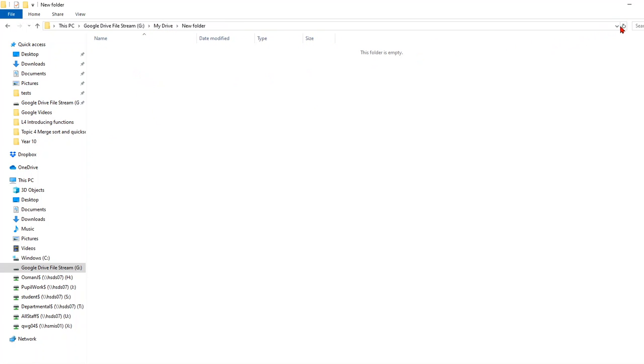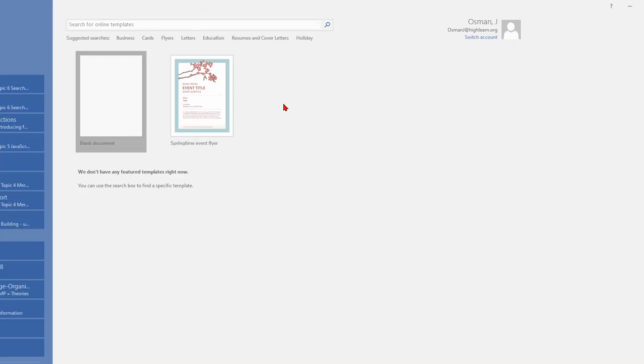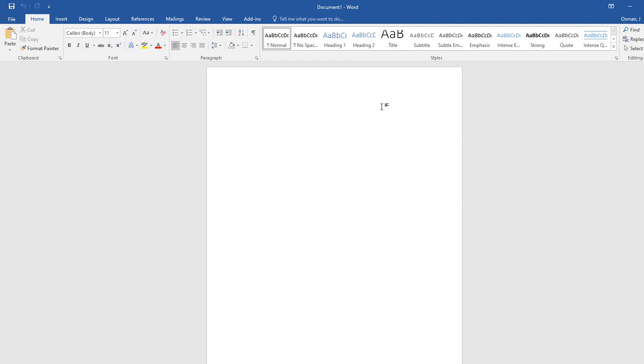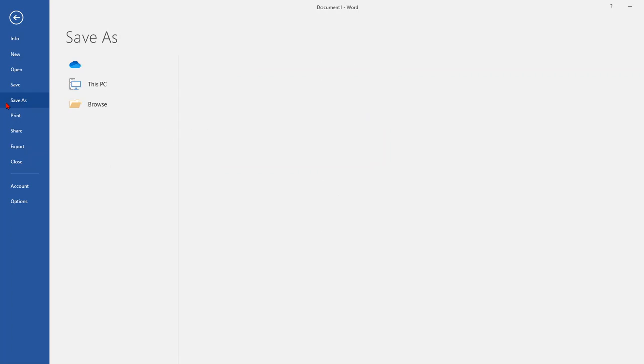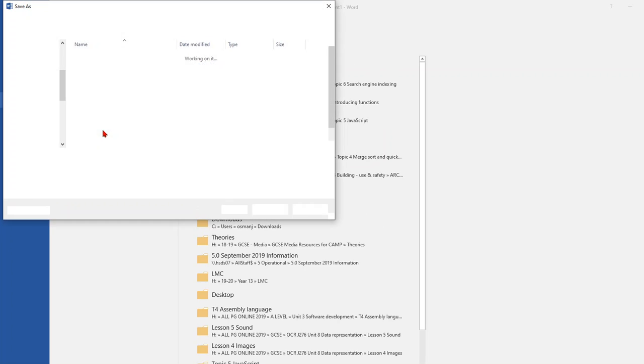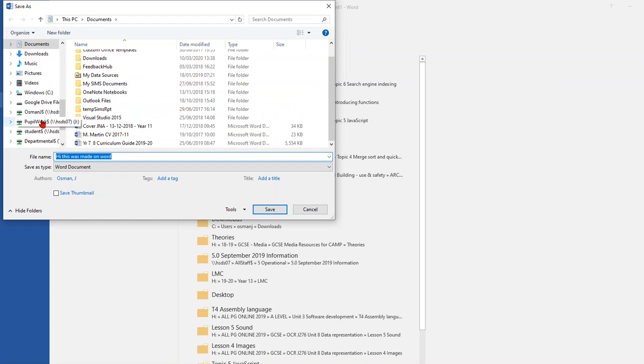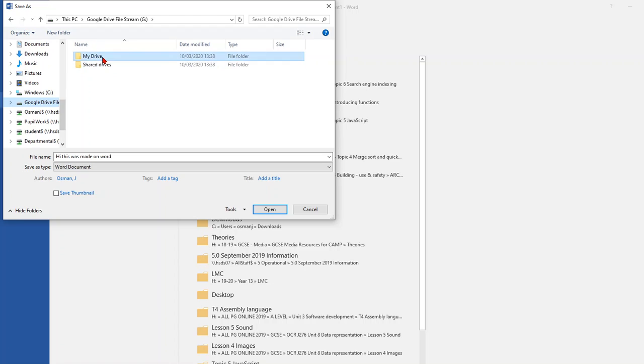There may be a bit of a delay while it loads, but while we wait for that to load, I can also make a Word document in Word like normal on the computer. So just open up Word, type hi, this was made on Word, and I can save this straight to that same Google Drive folder. So if I just go to my Google Drive folder, save it in that new folder, save the file there.